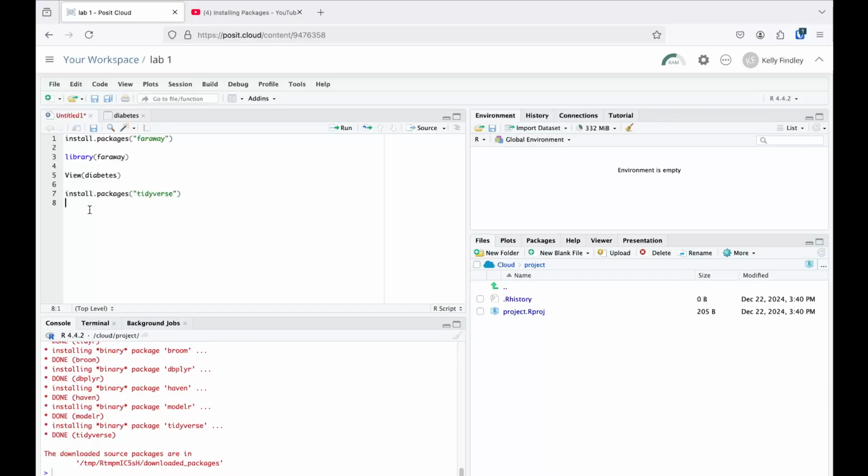So it does take a little bit of time here on Posit Cloud. And here we are. So it should give you a message like this that lets you know it's successful, that the downloaded source packages are in, and then it will say some folder. So if it's, again, on a personal computer, this should be a very specific folder on your computer. Okay, and then now I can library tidyverse if I wanted to use tidyverse functions like ggplot for this session of R.